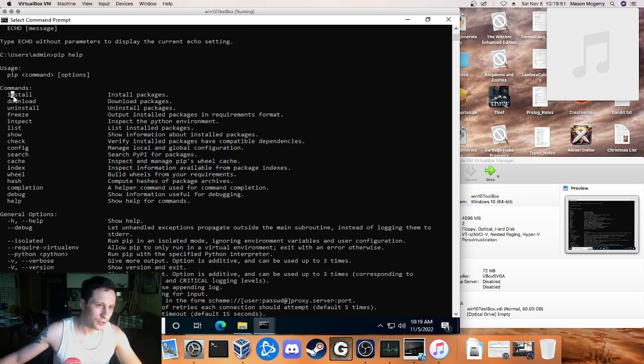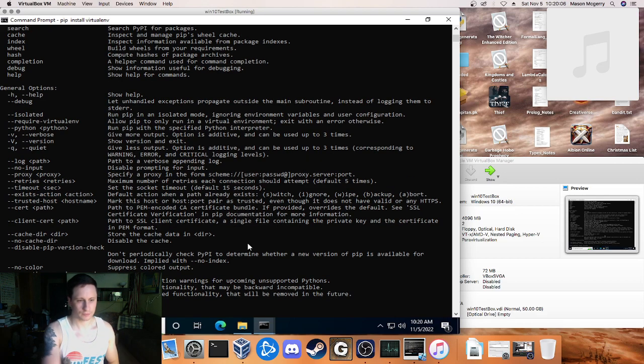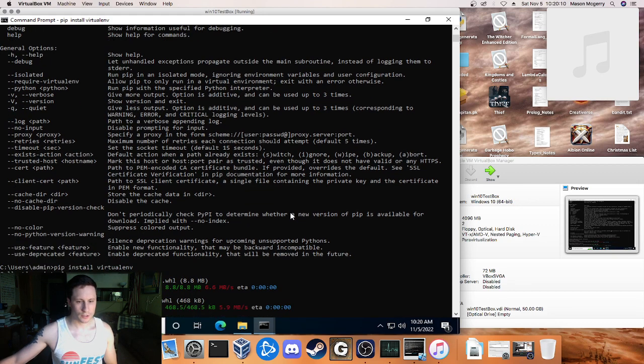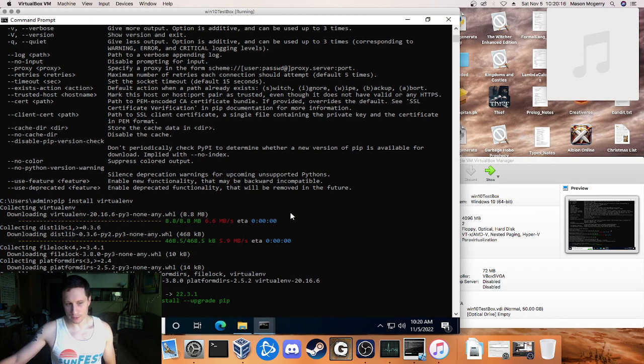Now what I want to do is install a package, which is going to be virtualenv. So I type pip install virtualenv. Okay, so I'm going to install this, and cool. This is what it looks like when it's installing, and hopefully the installation goes without a hitch. Virtual environment is really useful.